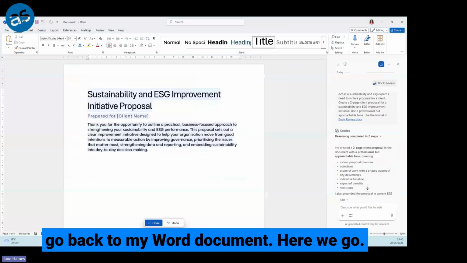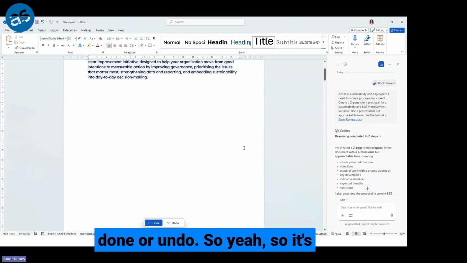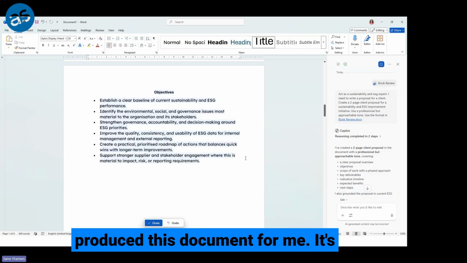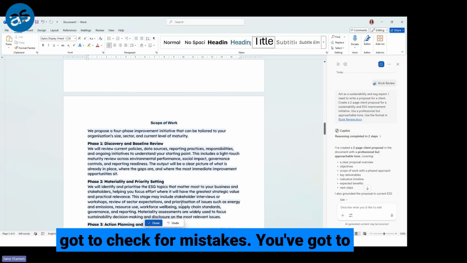Let's go back to my Word document. Here we go. So I've got an option there for done or undo. So yeah, it's produced this document for me. It's probably not going to be perfect. You've got to check for mistakes.